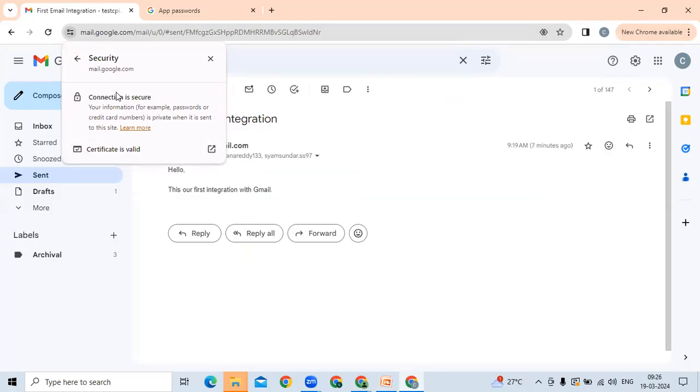Valid means what? This URL is a secured URL. It is not any fake URL. It is a secured URL. And who tells that this URL is secured? This certificate.